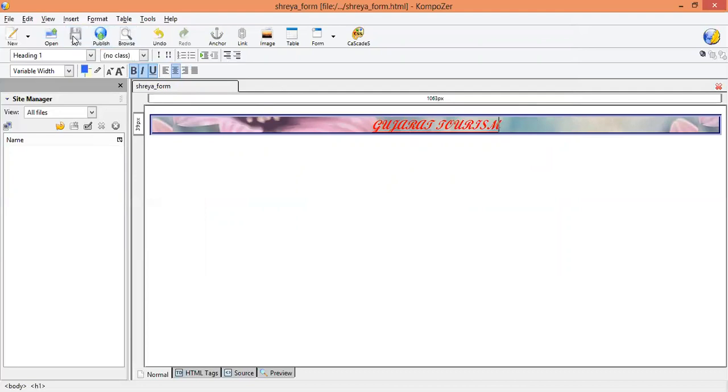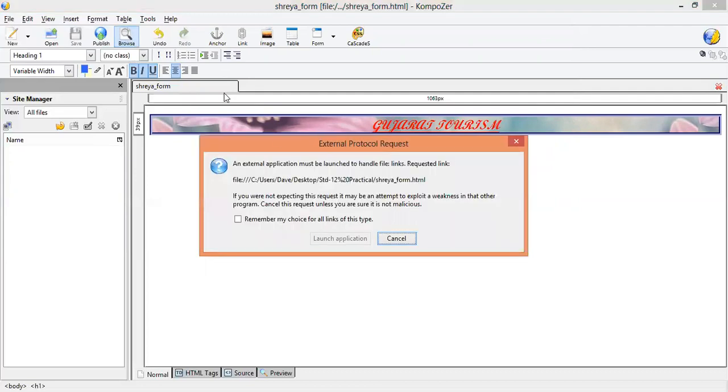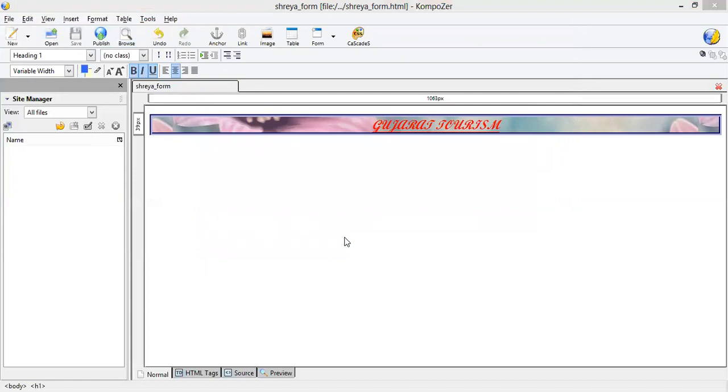Then click on save. Then click on browse. See both the views you can able to see in a browser. So this is the practical of CSS.